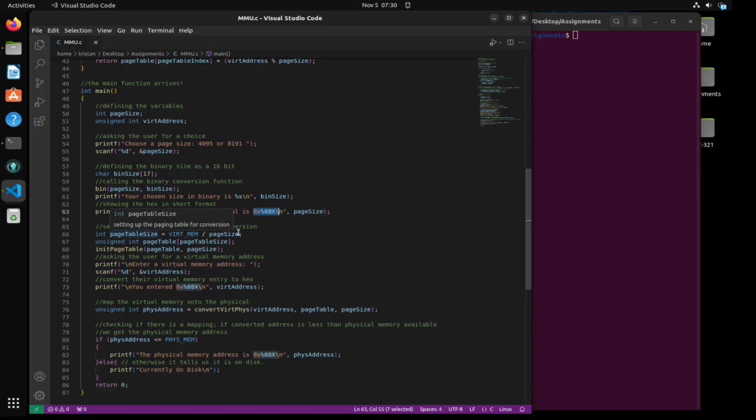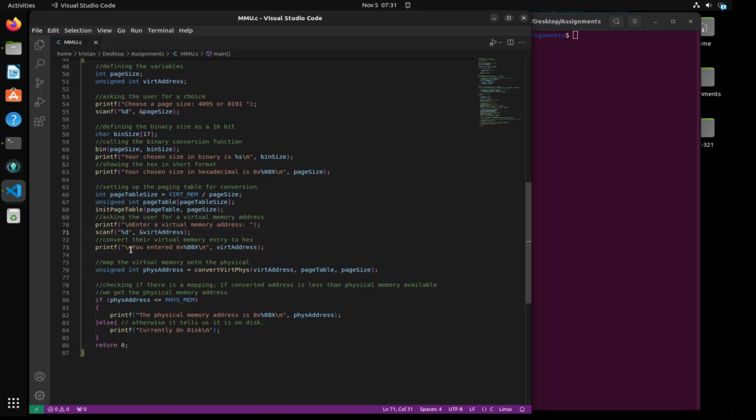Down here, we're going to set up the paging table for a conversion. So the page table size is going to mirror what we had up here. Once we have the page table set up for that conversion, we're going to go down here and ask for just the memory address. This has to be entered as a decimal. Once we enter a decimal virtual memory address, it will print out what we got in hexadecimal, and then finally it will map it onto the physical memory.